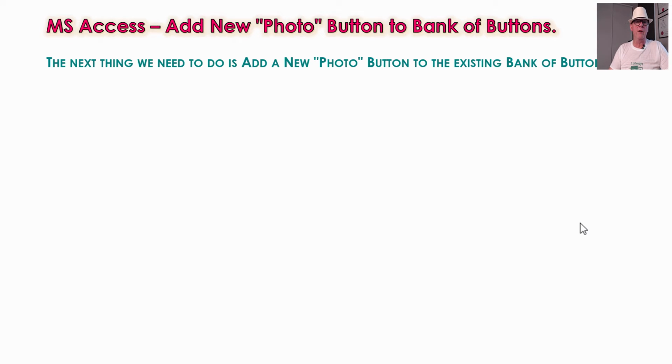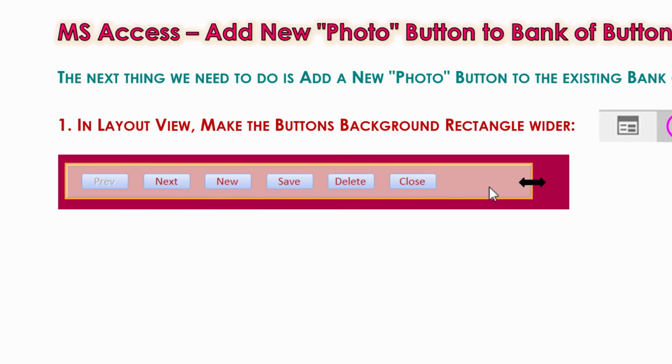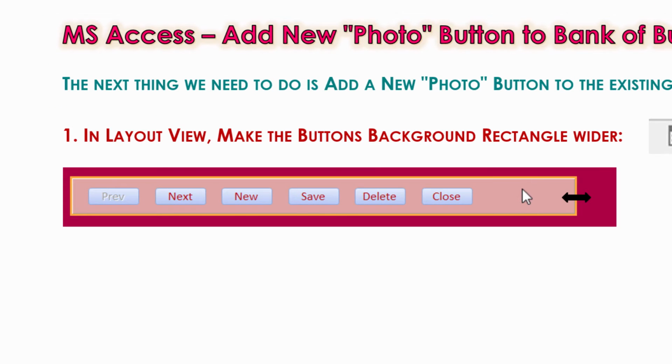We need that photo button on the bank of buttons. So we need to add that to the existing bank of buttons. At the moment, we've got these buttons on the form. So go into Layout View, click on this rectangular box that the buttons are actually sitting on top of.